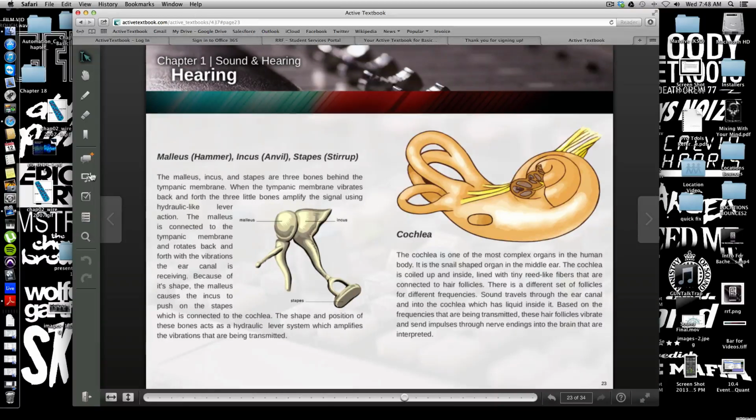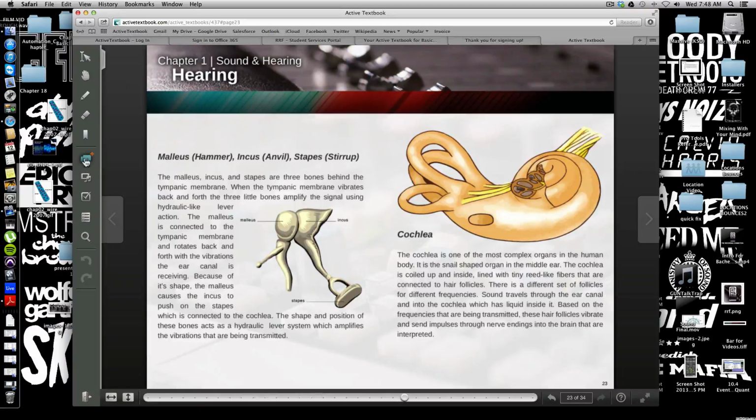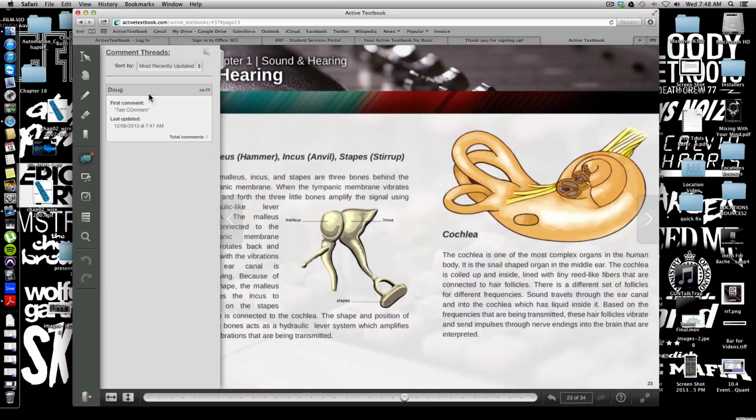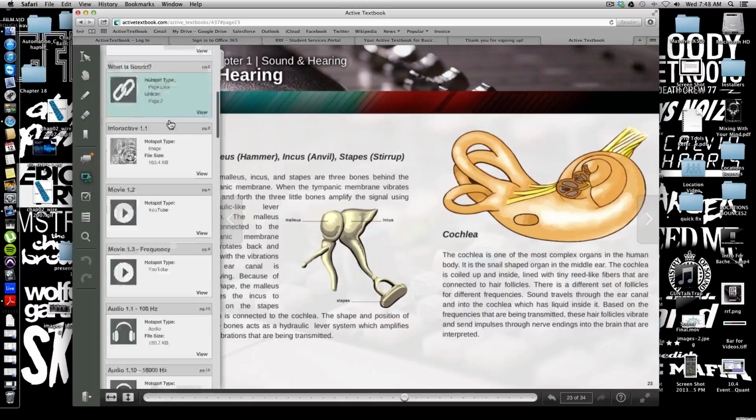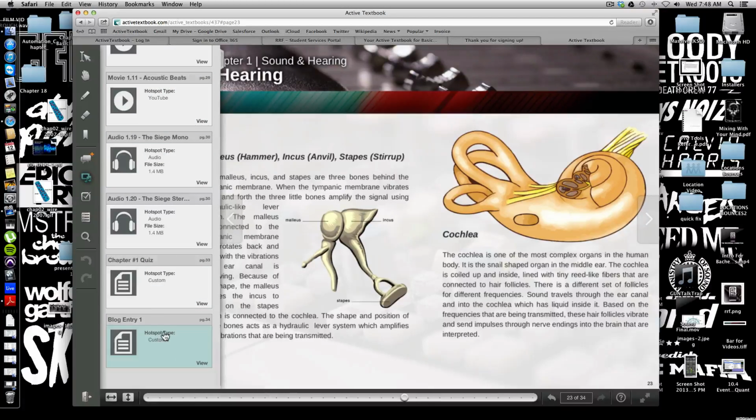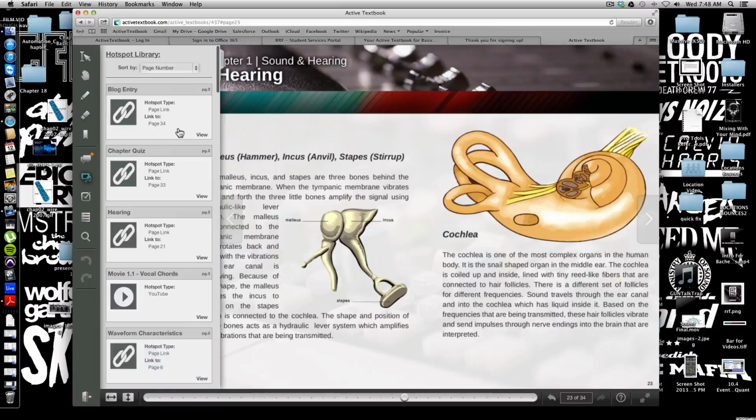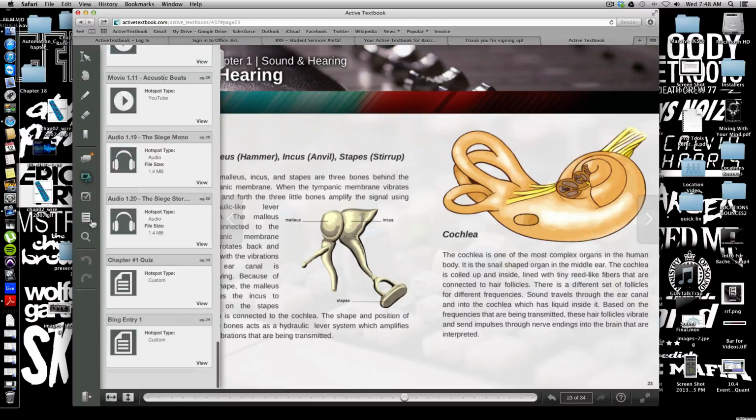In addition to that, let's go over our tool menu options here. If I click the comment threads link, this shows me all the comments that are for that particular textbook. Just below that, I have the hotspot link. So all of the hotspots in this particular chapter are available and viewable here, so I can just fast forward to that.